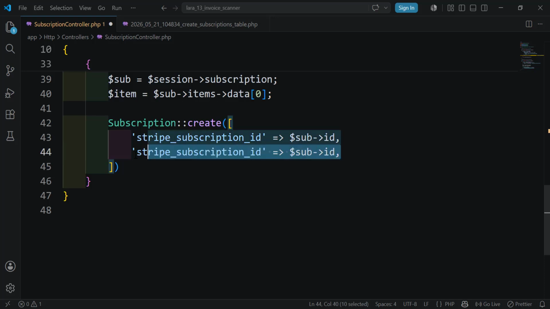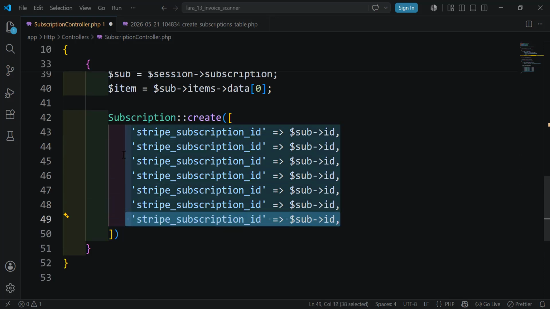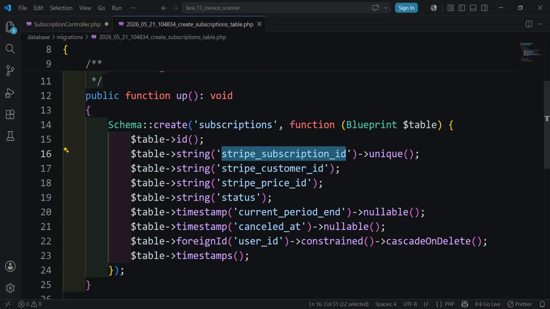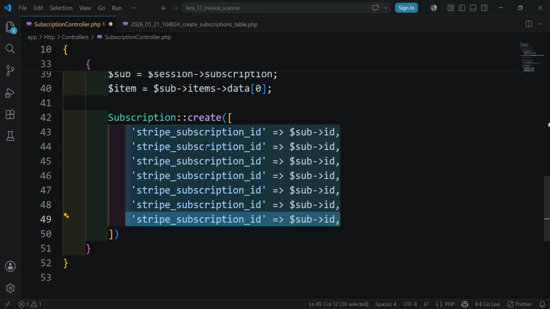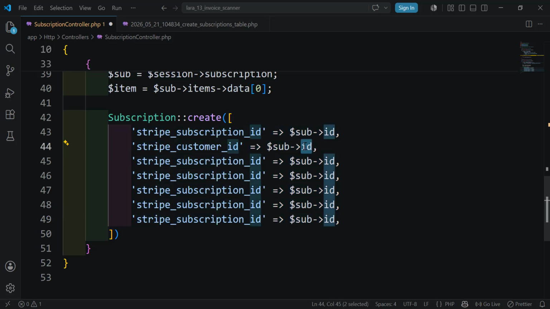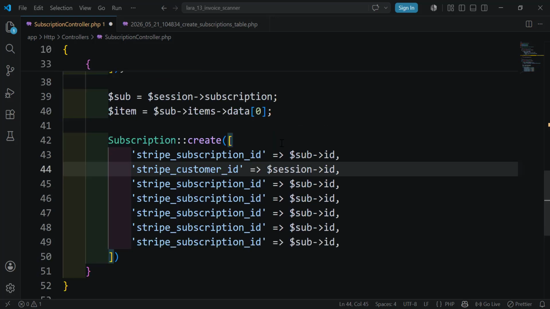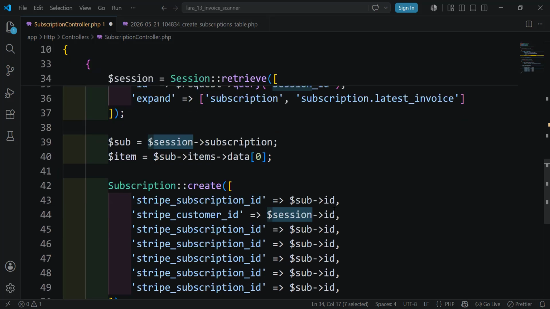Or let's do something else. Let's copy and paste a lot of fields. Next, what we need, let's move to the next, Stripe customer ID. And Stripe customer ID, we can get it now from the session, not from the sub. So the session has the customer. Okay.